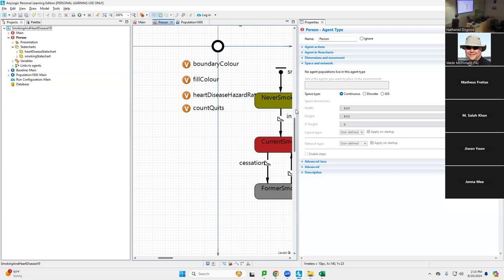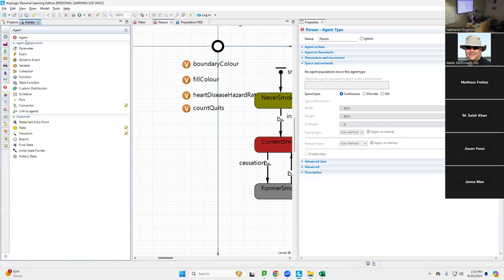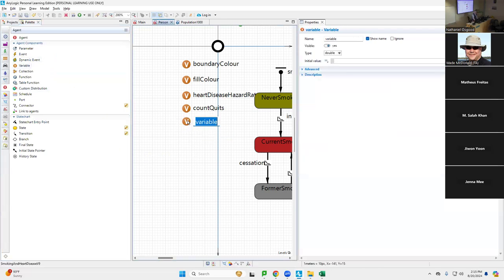Okay. You got it. Okay. So we're going to do something that's different. I'm going to drive. I'm sorry. We're going to drag in a variable, and it's going to be called... We're going to drag in two variables. Okay. This is going to be called time starting smoking, or smoking start time.